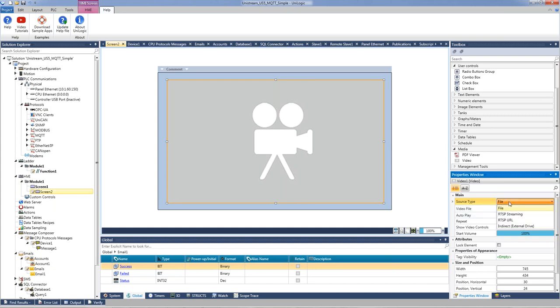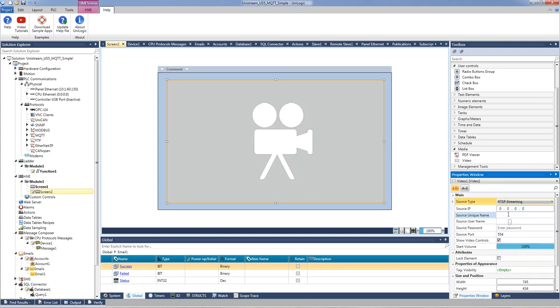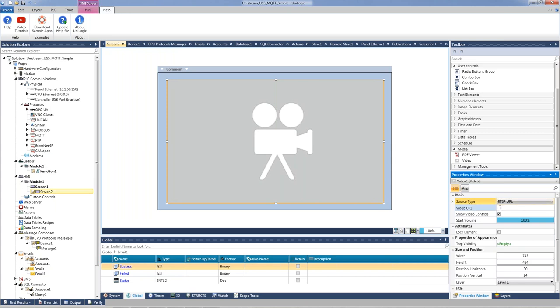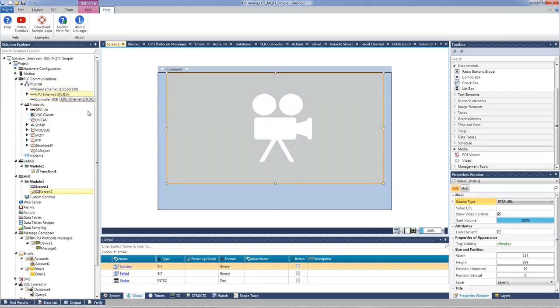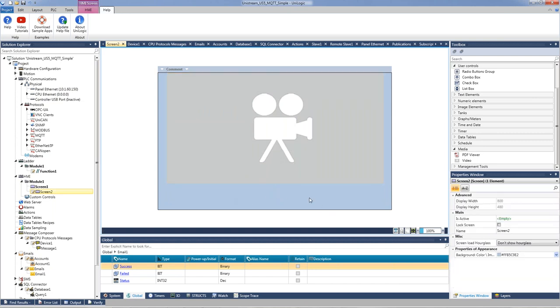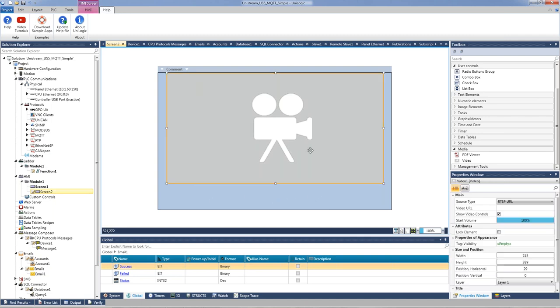Instead of making the source type a file, we can either stream the RTSP from an IP address. If that camera is hosted on the network, we can punch in the IP address, or we can use the URL if they have it hooked up to a website and they're streaming it via that URL. So it's very easy to link that camera here. In the past, I've seen customers actually both set up this RTSP as well as Ethernet IP communication to the camera to control its position. And then they had like left and right arrows down here that could pan and tilt the camera by sending commands to it. And then you'd see that updated view above.